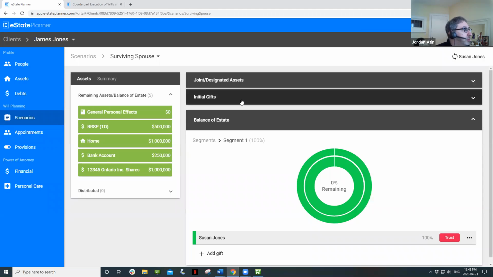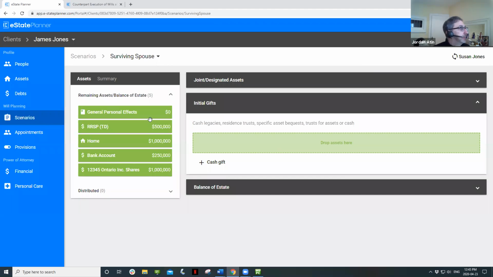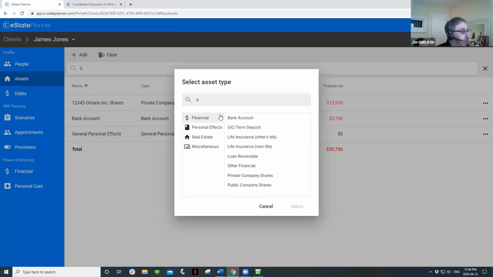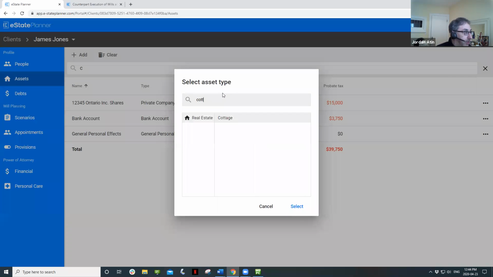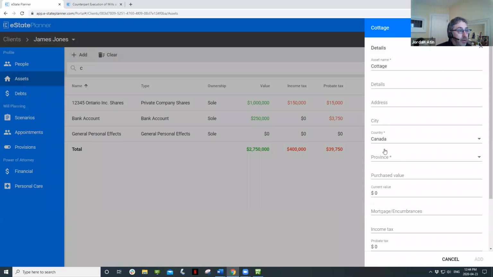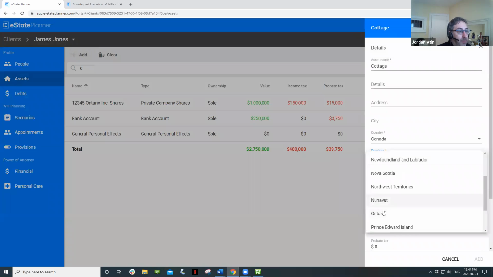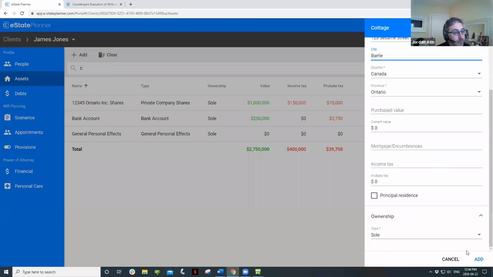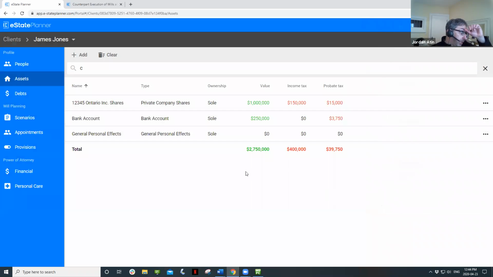So let's do a trust for, let's create a cottage. Let's just do a cottage trust. We could do it as a home trust, but let's just do a cottage. Sorry, I'm just going to add a cottage. It doesn't matter, it's Ontario, because remember, we got to put the province in. And you're going to want to put the address in if we're going to identify it. Okay, so we now have a cottage.